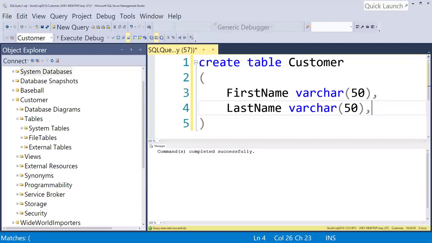And then let's store their age. And so age is going to be a number. And it's not a decimal number where we're going to have a decimal point and store digits. It's just going to be an integer. So I'm just going to type int. And so now I've got 3 columns. And so we can simply run that.